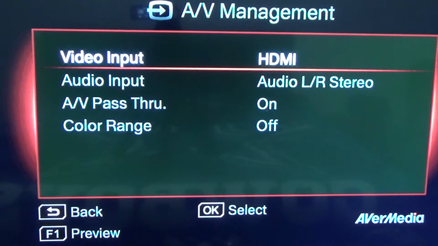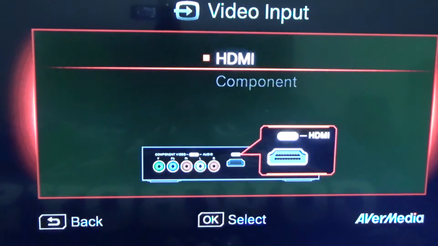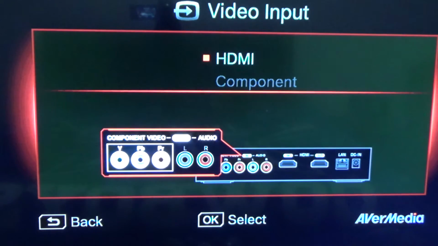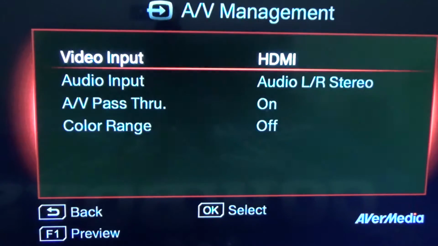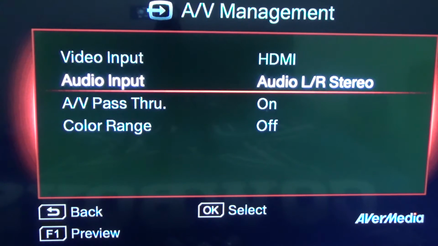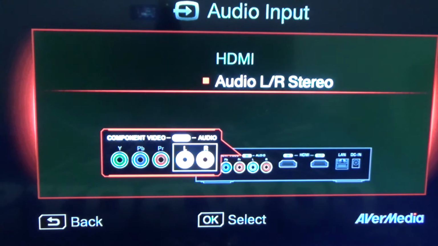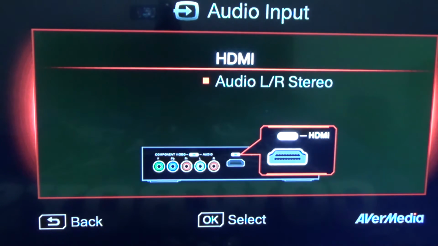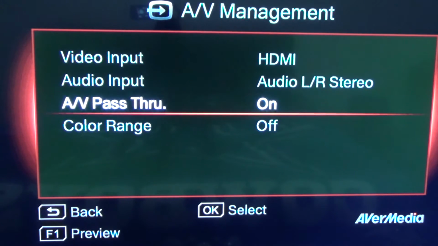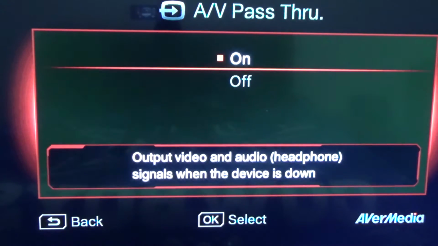Alright, now we have audio video management. Here you can select from two different video inputs that the device accepts, HDMI and component. Next you have the audio input, which can utilize the left and right stereo connections or audio through HDMI. Audio video pass-through is a feature that you will want to have on if you want to play your games when the device is powered off.